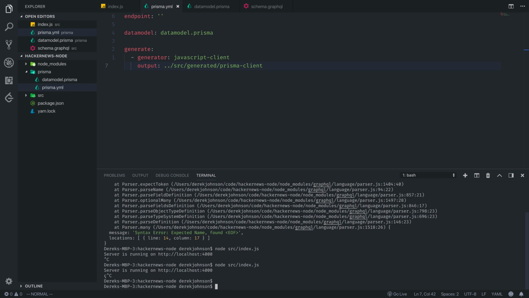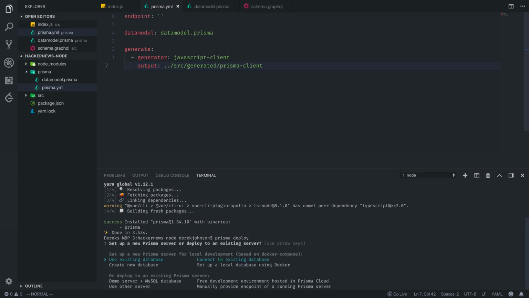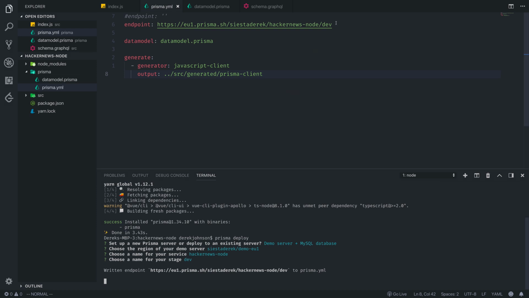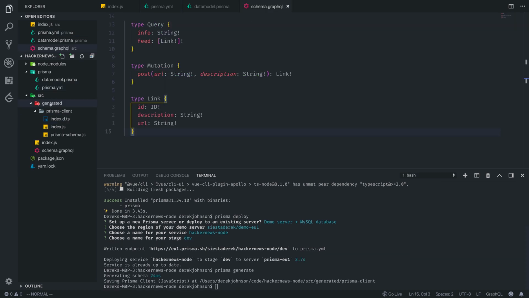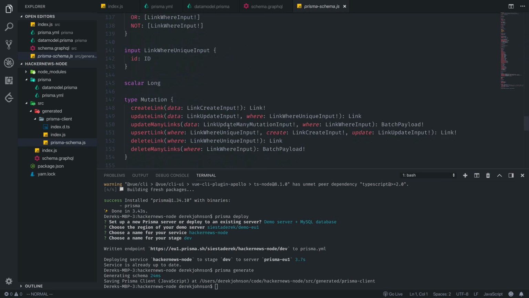In order to use Prisma, we're going to have to add it globally, and then we're going to have to deploy it from the command line. And once it's deployed, we can go ahead and select just the demo for the database. After we run Prisma deploy, you can see it generates this nice endpoint for us. And what's really cool is if we run Prisma generate, it's going to go ahead and create all sorts of files and then schema definitions for us.